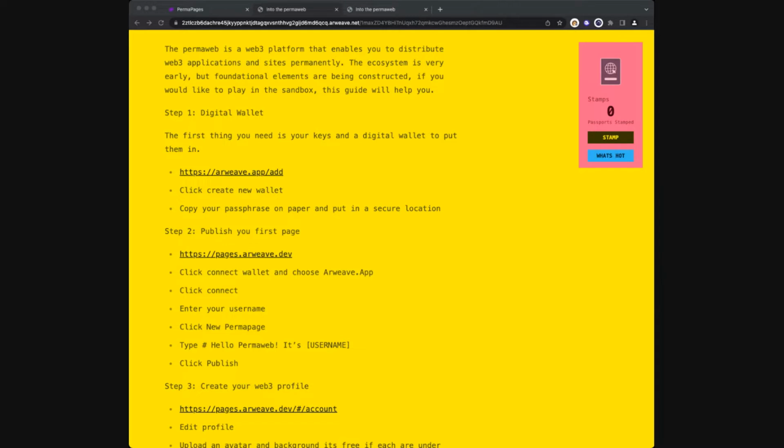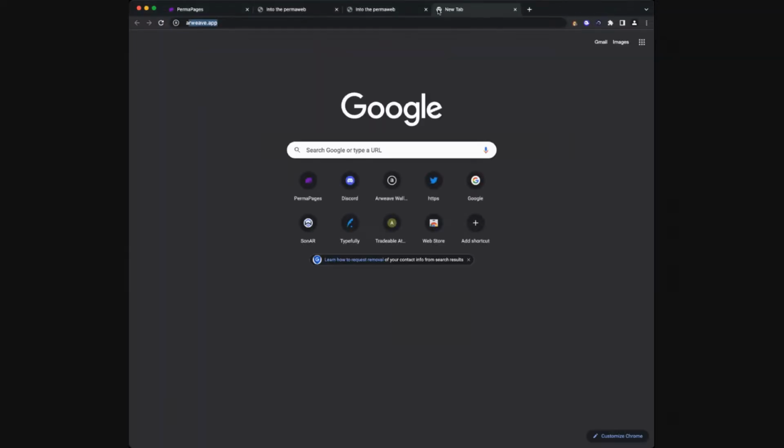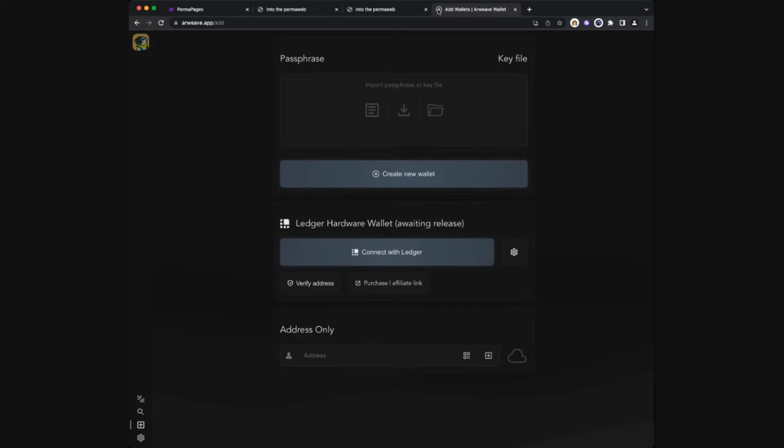The first thing we need to do is to get a digital wallet. Now, there's 2 types of wallets to get. I'm going to take you through the absolutely easiest path to get a digital wallet, and that's using rweave.app. So the first thing we're going to do is go to rweave.app/add. This will take us to the new wallet form.